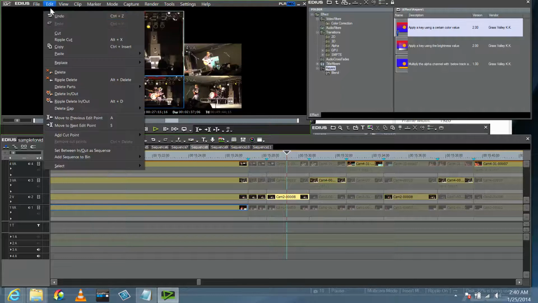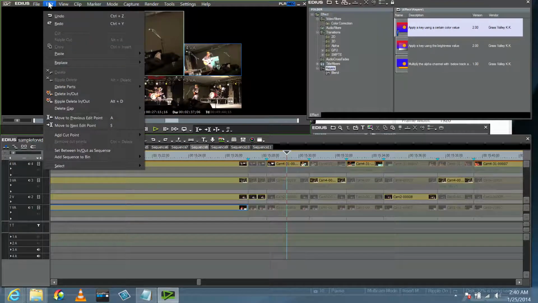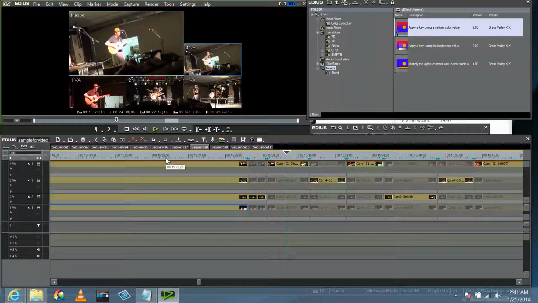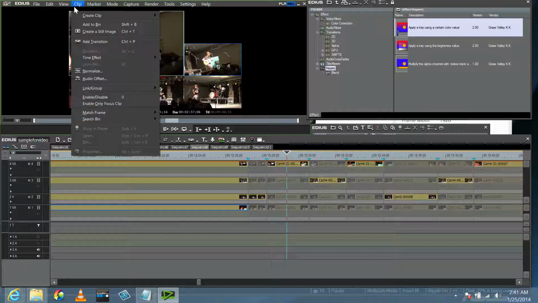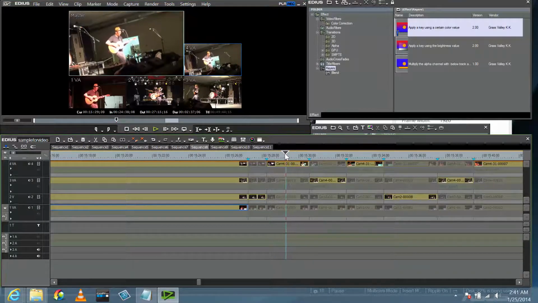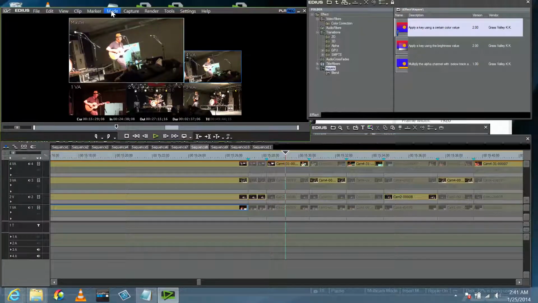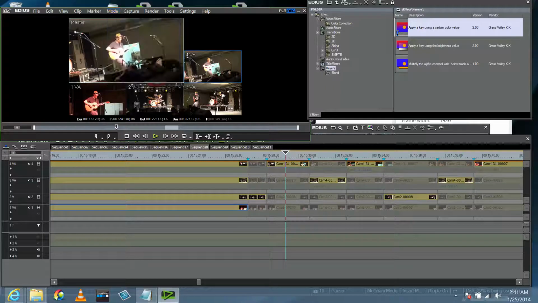Sorry, let me undo that. It's not cut. I have to say add cut point. Sorry about that. So there is... I think I just did it. I don't even know if I did it. There's a way to do it. I may have to be out of the mode to do it actually. Hang on a minute. There is a way to do it. I've done it before, but I can't recall at the moment. Hang on a minute.